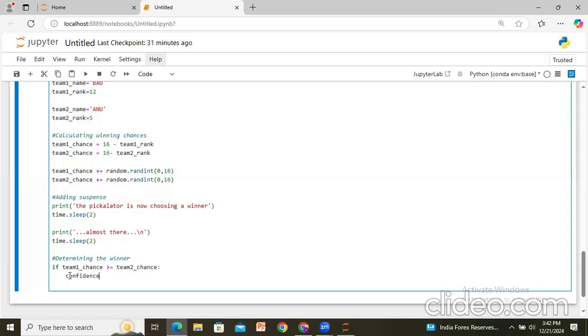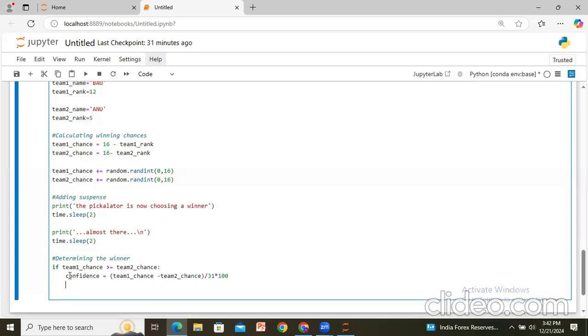confidence equals team 1 chance minus team 2 chance, divided by 31. 31 is the total, that is 16, 16, 32, so we'll take 31. Team 1 chance minus team 2 chance, divided by 31, and multiplied by 100. Print.